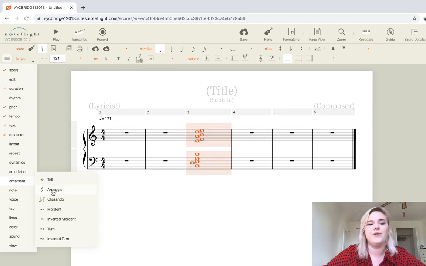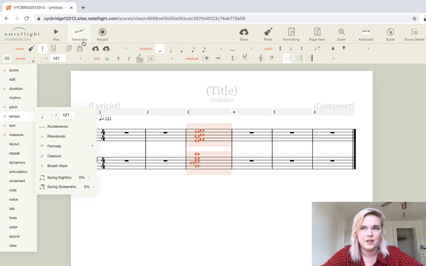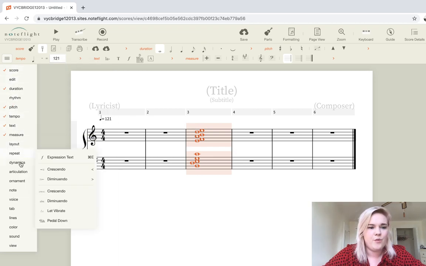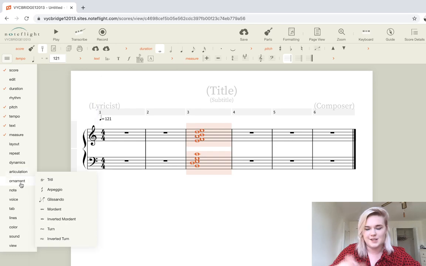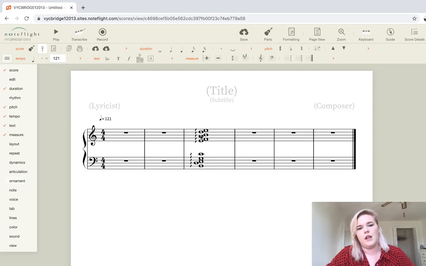So the way you do it is with this arpeggio. I know arpeggio is not exactly what we're calling a roll, but it is an arpeggio in an unmetered way. So I'm going to go to these three lines, scroll all the way down to ornament, which is any little flourish on a note. In ornament, you can find a trill, a glissando, and these other things, but you're going to want to click arpeggio, and that will show that you want to roll that chord.